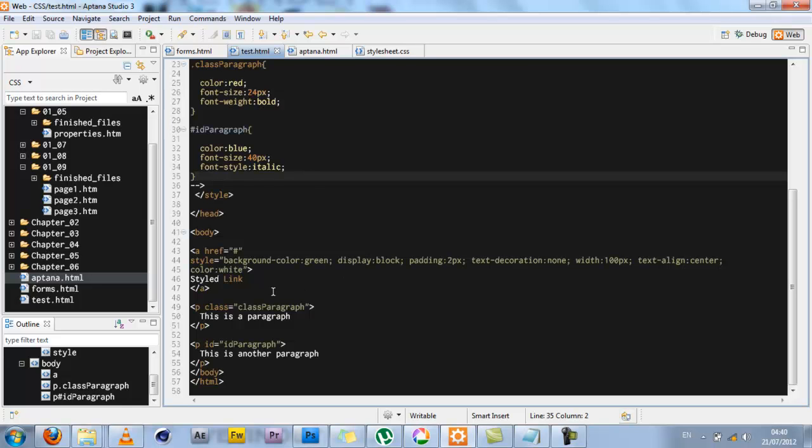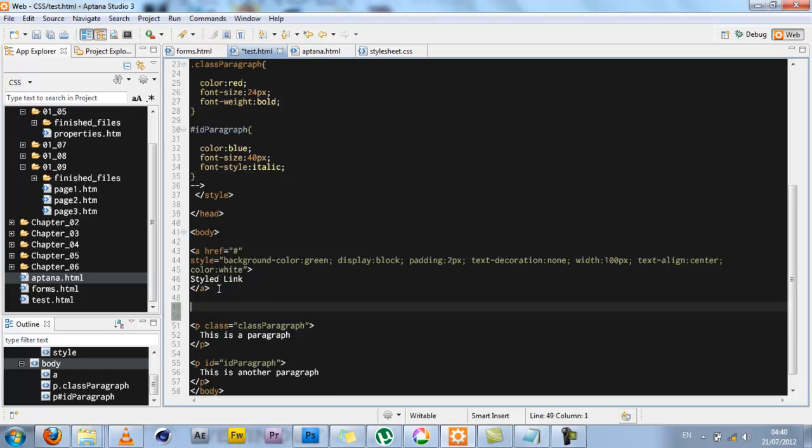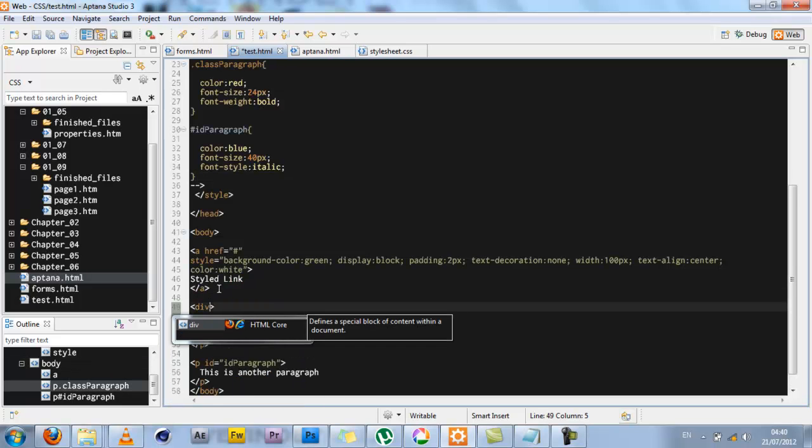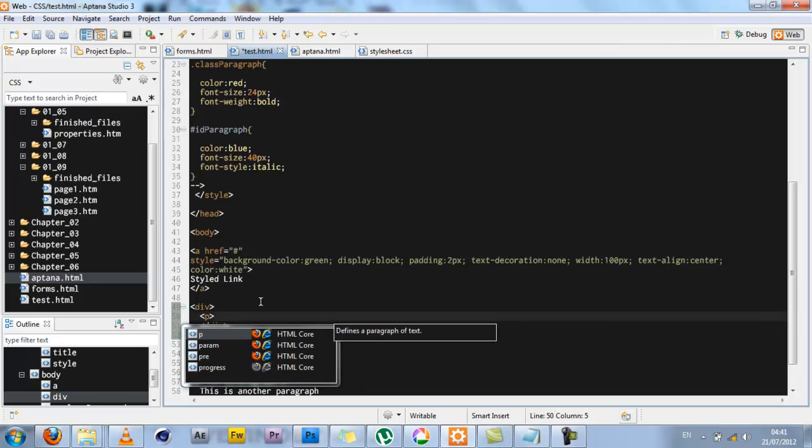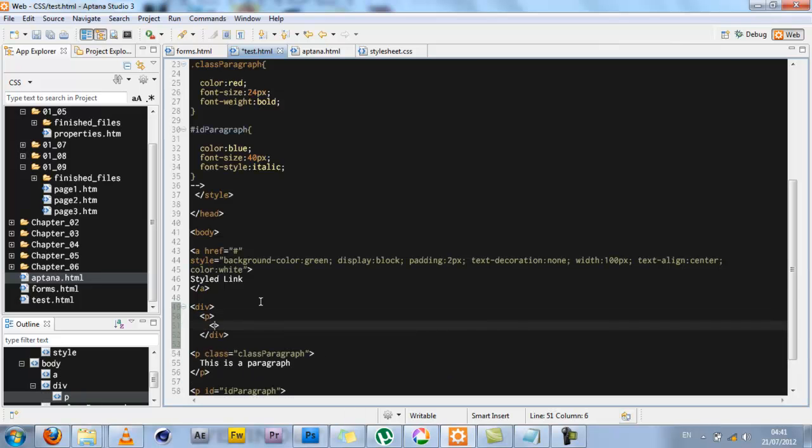I'm going to do a div here around somewhere on my page. Then I'm just going to close that div, just to show you the basic idea of what the descendant selector is. Then I'm going to put, let me look for a different element, let's say a p tag. We just put a paragraph inside that div. Just go close the paragraph like that.